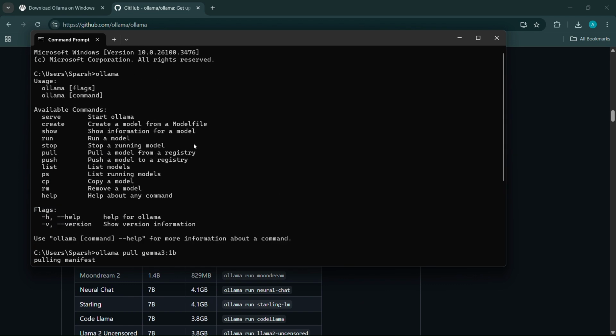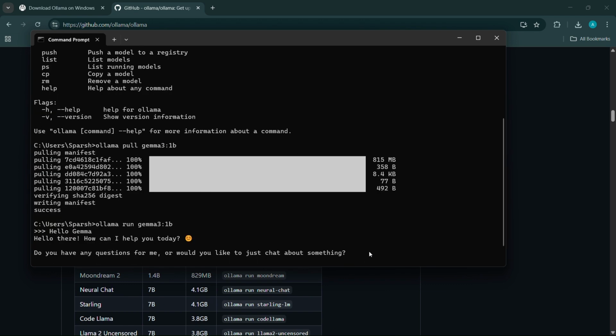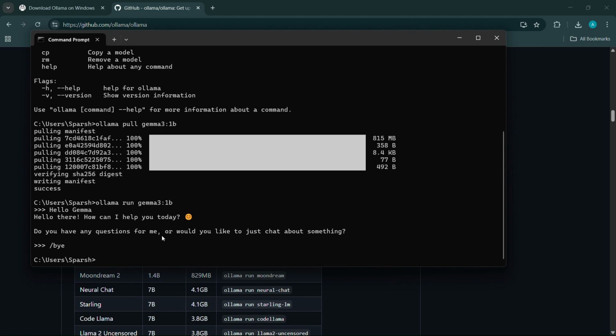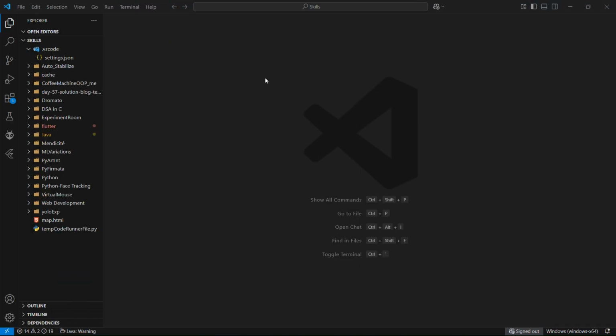Now, this is all good. We are running this in the terminal. What about the UI I just showed you? To create that UI, we'll be needing Python. So yeah, till now we ran our Ollama model through the command prompt. Now, how do we interact with that model using a UI? For that, we will be making a Python script.